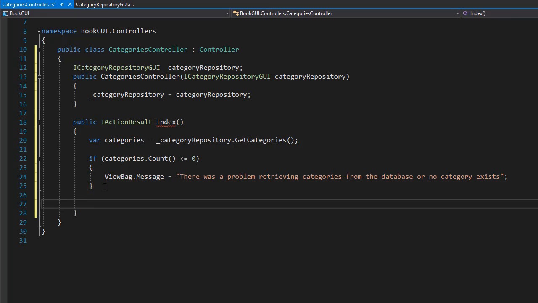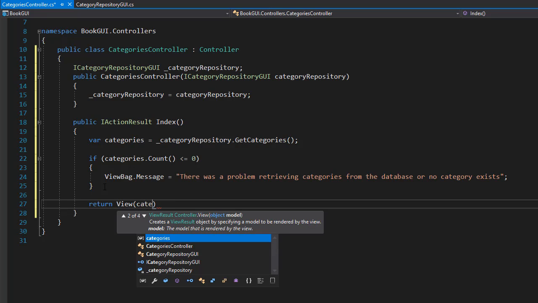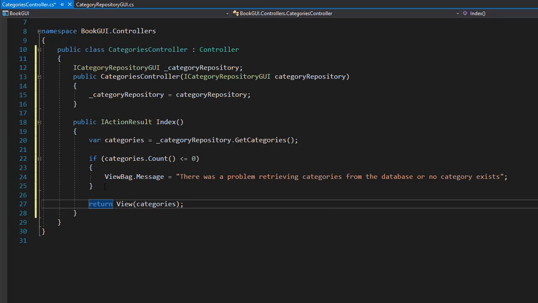And at the end, we return view with the categories list. So if the list is empty, then the error messages will be returned as part of the view. Otherwise, just the list of all categories will be returned. And so this is it for the index action. And next, we can create a view for it.